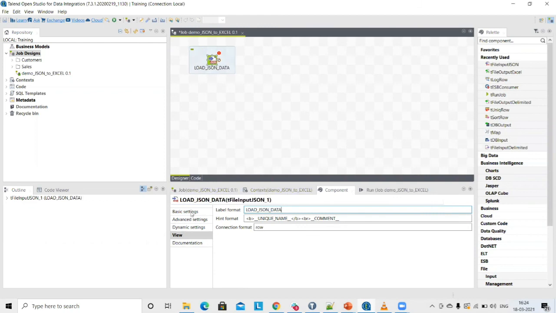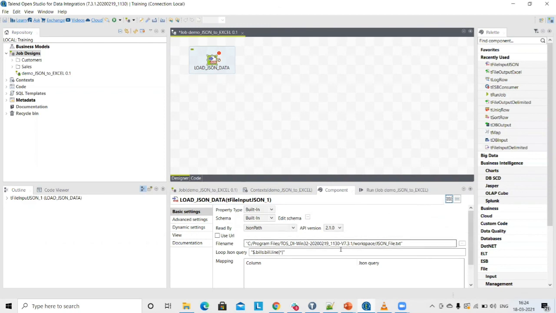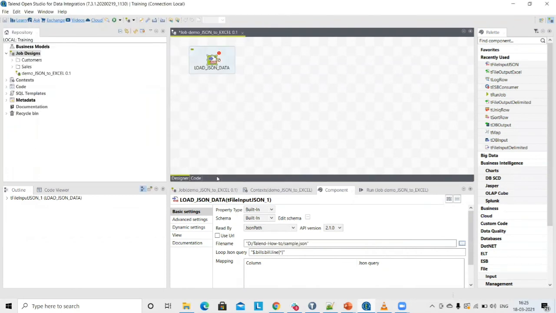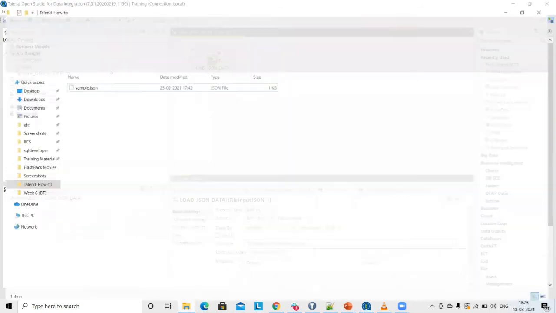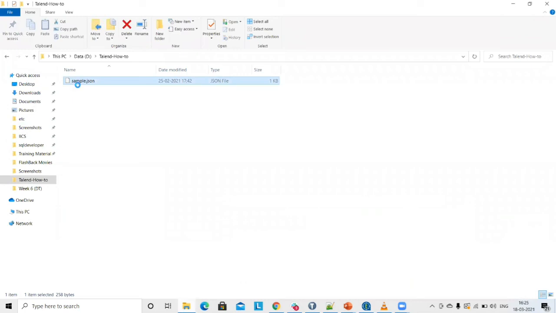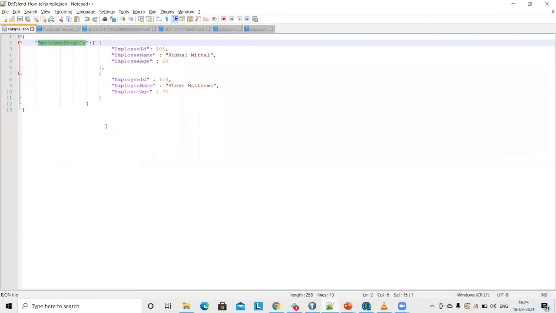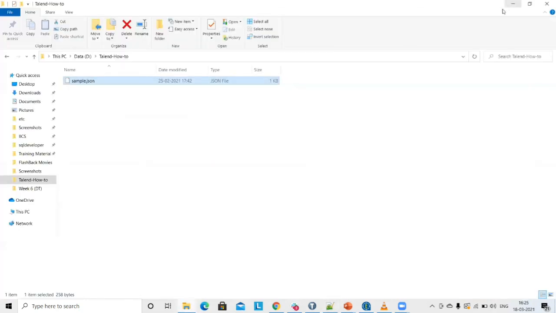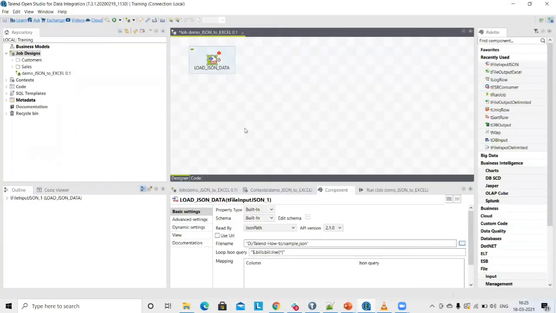And in basic settings, you will have to first define a file path for our source data. This is our source. Let me show you the source also. This is a simple JSON structure containing employee details of two people. Okay, let's go back.